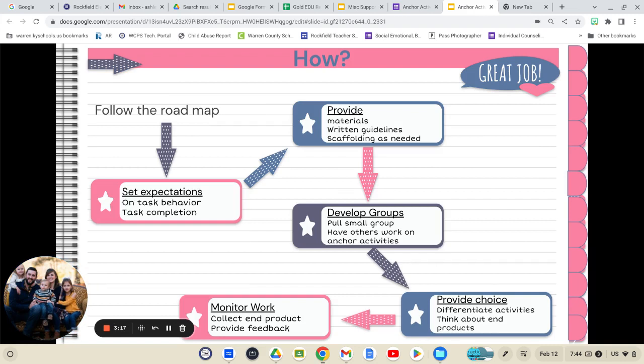So, how do you implement this? This is kind of a roadmap that breaks it down. So, first thing, as with everything that you do, you want to set those expectations. Look at on-task behavior and task completion. How does that work? What was expected of them for completing that task, and what's their goal for that task completion? Is it going to be a percentage, so many correct? Is it going to be that you should have this much complete by this time? Whatever that looks like for you and the way that you're implementing that activity.